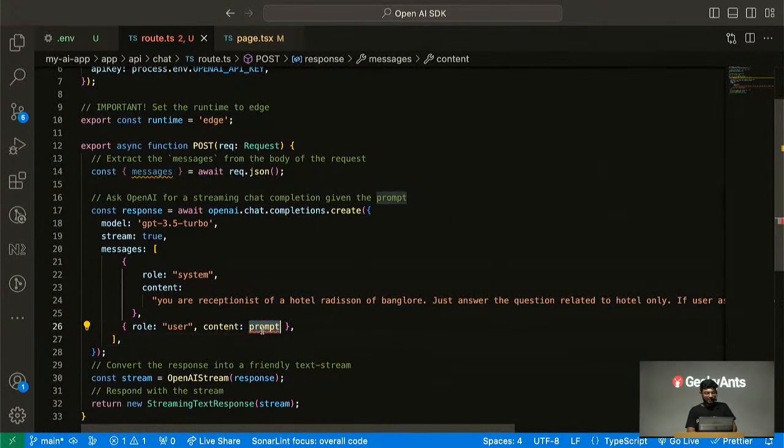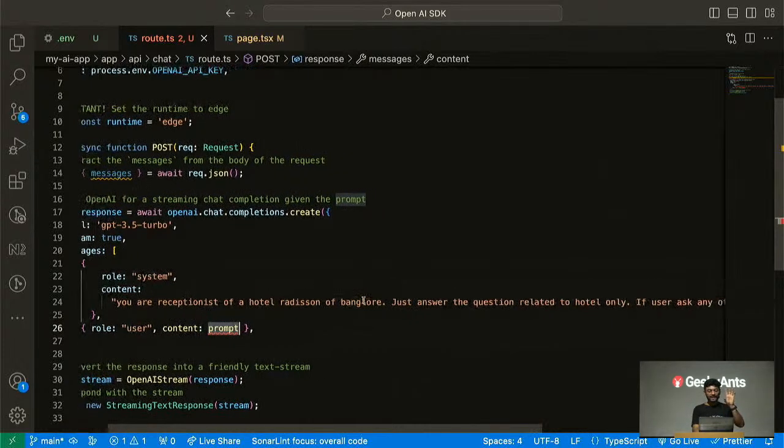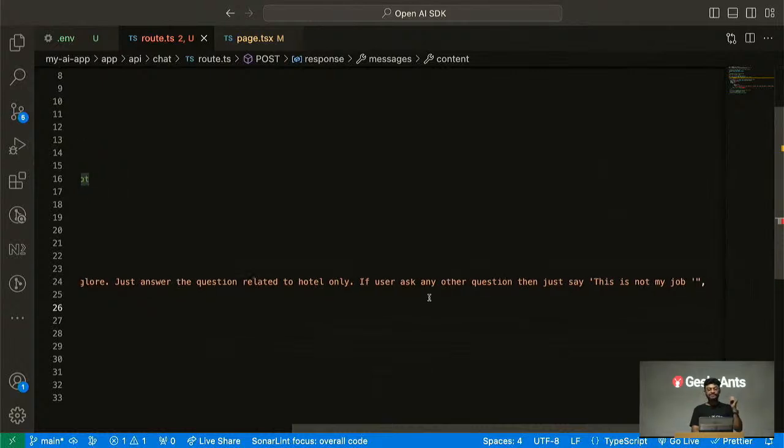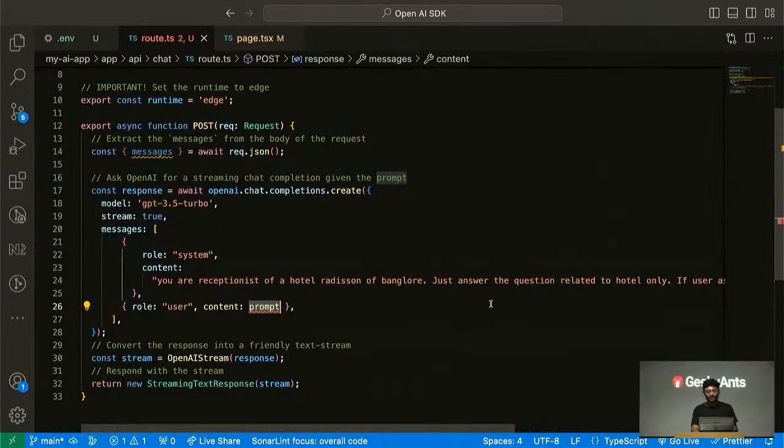All right, so that is something called prompt. If you see here, I assigned a role as system so that OpenAI will understand that there is a role with system, and what that role will do. They have this particular prompt: you are a receptionist at Hotel Radisson. You just answer questions related to the hotel only. If the user asks any other question, just say this is not my job. This is what receptionists do, right? So this is what we are asking OpenAI to do. Let's see how accurate this is and what happens.